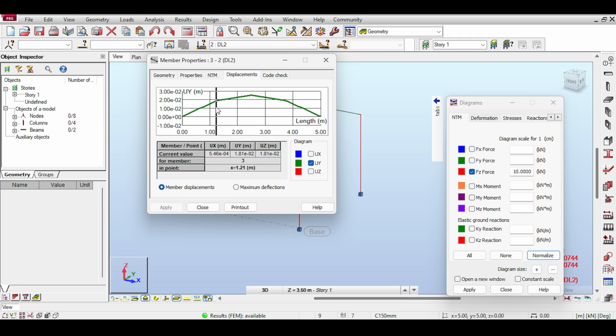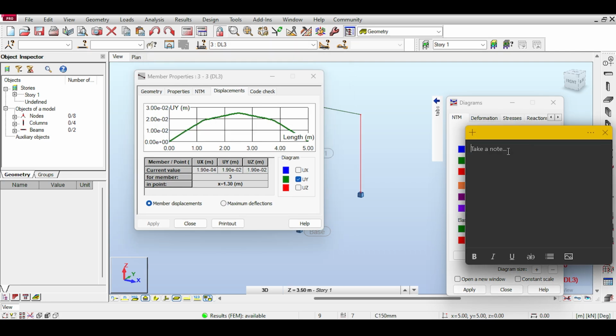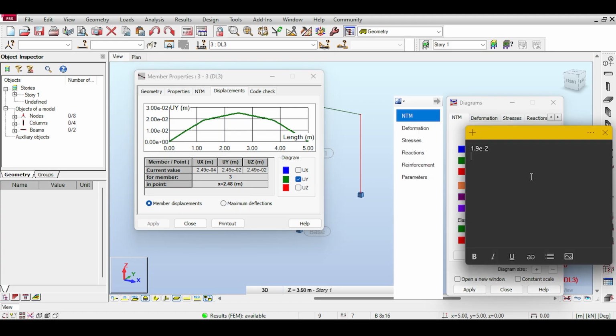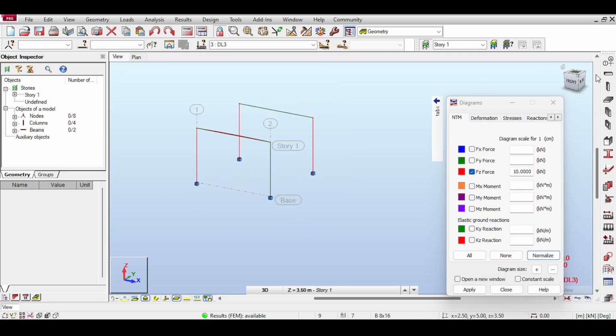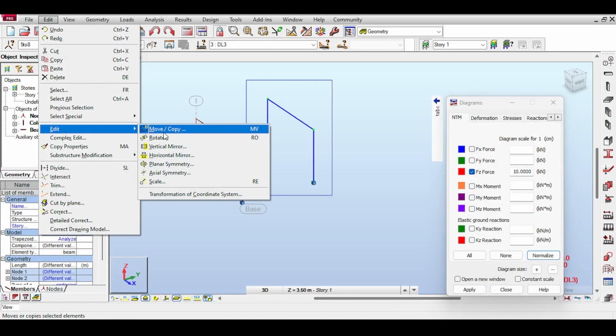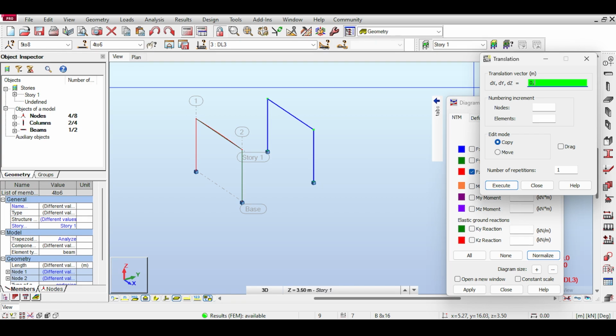I'm going to just try to approximate things. So I have 1.9 exponential negative 2 in the quarter point. And in the max point, I have almost 2.5, so I'll take 2.5 exponential negative 2. This is in the quarters, and that is in the mid. Of course, the same should apply to Z because it has the same deflection imperfection shape. So I'll take the perfect shape here, go to edit, move or copy, and copy it again. Nothing in X, 5 in Y, and nothing in Z, and I'll execute.